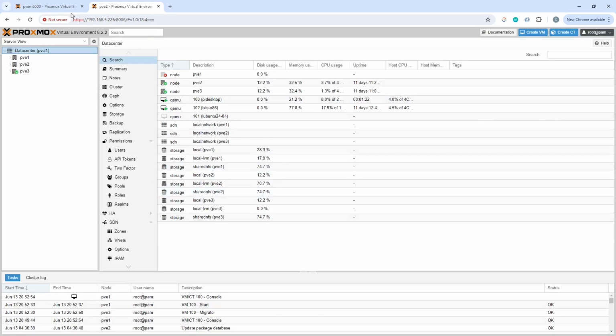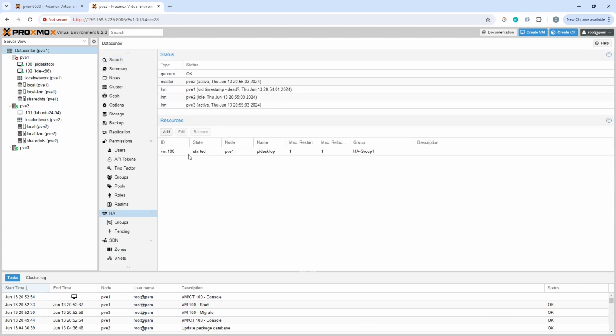And we are in. PVE1 is reported as being in an unavailable or out of contact state, and we can see it's still showing Pi Desktop on here. Now, let's see what happens. I think it can take up to a couple of minutes. We can still access our HA information on this node. There we go, it's currently still saying started. It hasn't figured out that it needs to move.